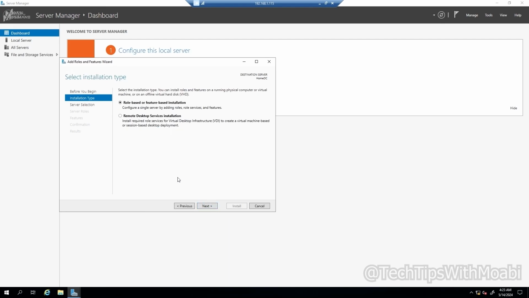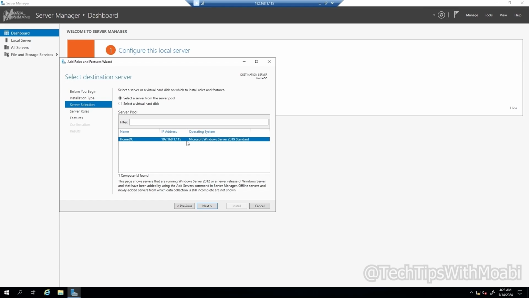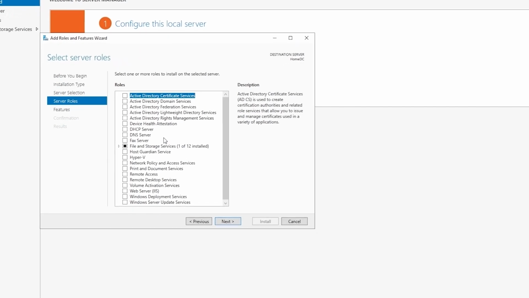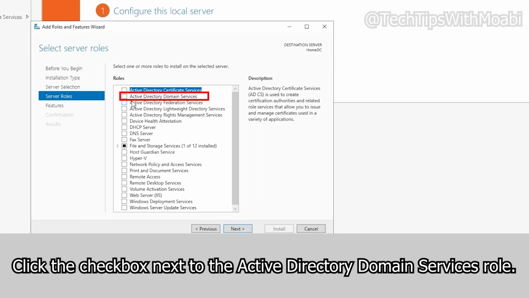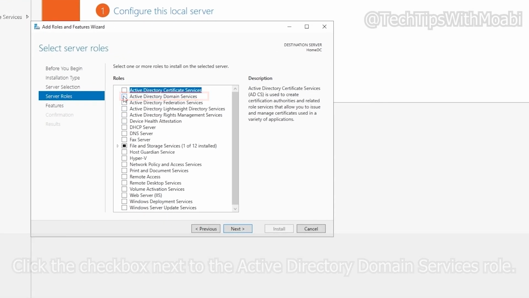So from here, the installation type that we're going to select is the role-based or feature-based installation. Click Next. We are installing this feature on our host machine, so I'm going to leave everything as default, so click Next. Now, we are going to select the Active Directory Domain Services role.